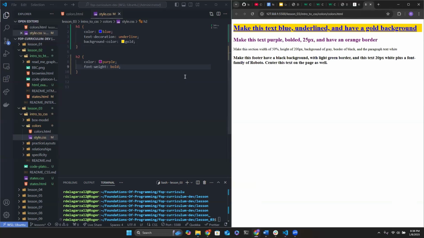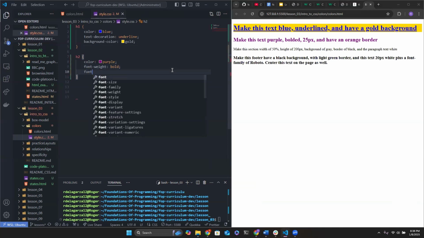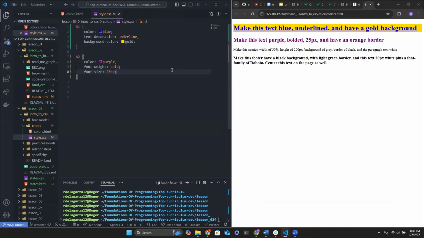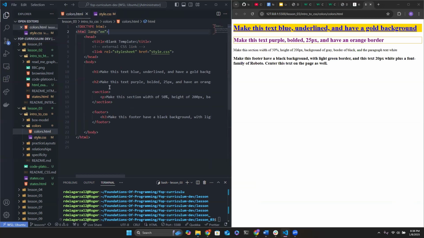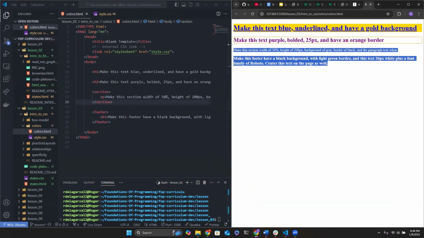Okay. We'll go into the font size. It'll be 25 pixels. I'm going to say border. Well, it doesn't specify the size, so I'll say 1 pixel. And I'm going to say solid and orange. There we go. And then the rest, I'm going to leave open for you guys to give it a try, to get the rest of these per what it's asking from you.